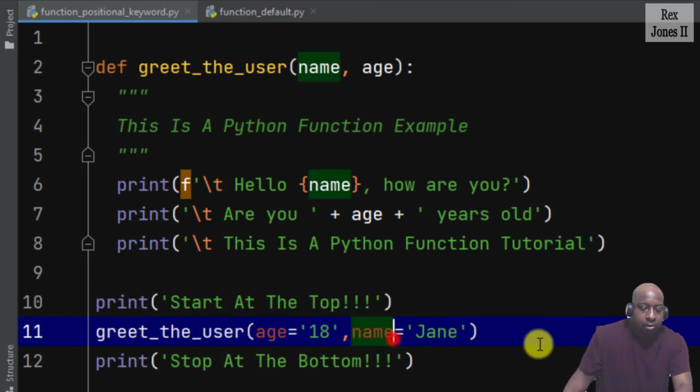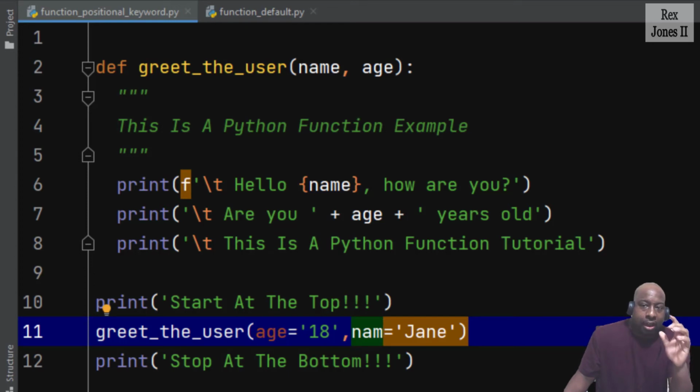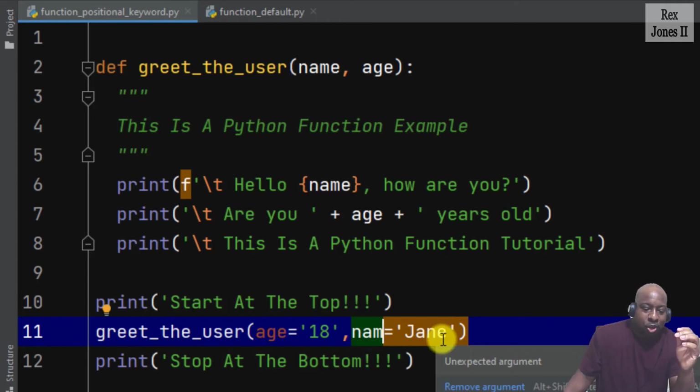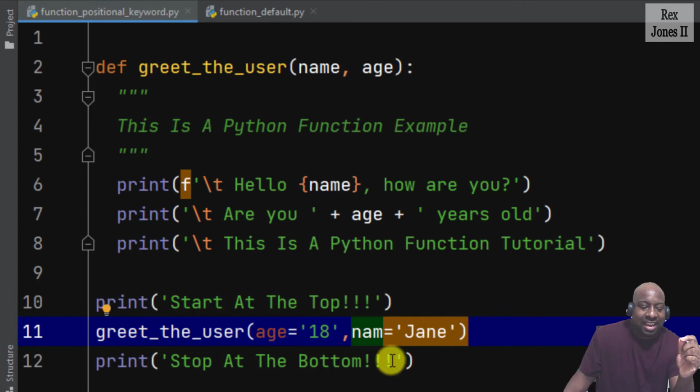If I misspell name and have the arguments out of order, we see it's a problem. When I hover, we see unexpected arguments. It does not recognize NAM. Let me show you one more thing. We would not on purpose misspell name and have the arguments out of order.